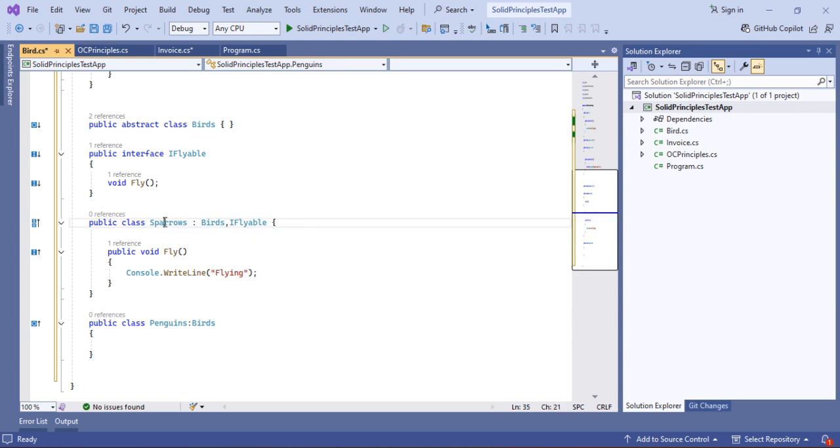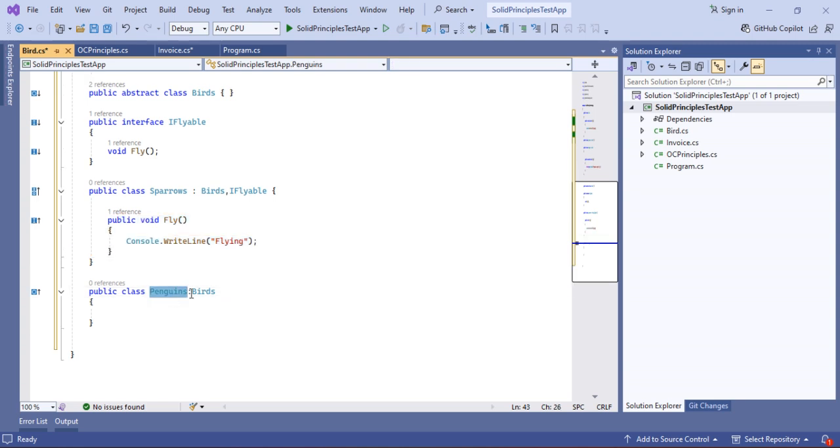Now you can see the sparrows can fly and implement the IFlyable interface. Here, the Sparrows class is inherited from the Birds abstract class and also the IFlyable interface. The fly method is implemented in the Sparrows subclass, and the Penguins class is inherited from the Birds class. So the Liskov substitution principle says a subclass should be substitutable for its base class without altering correctness. So this is the Liskov substitution principle.